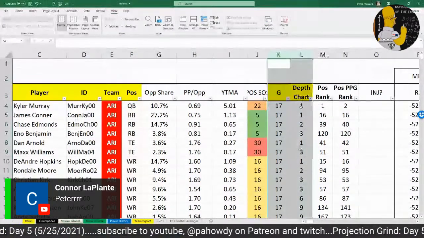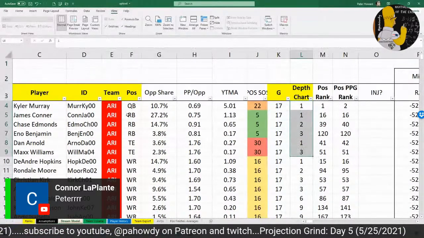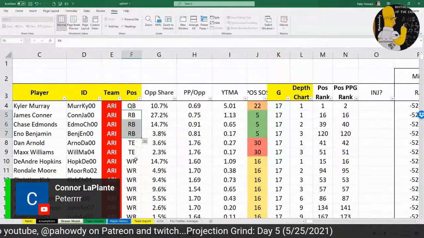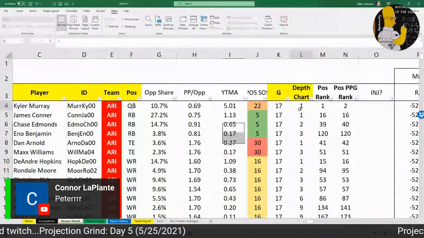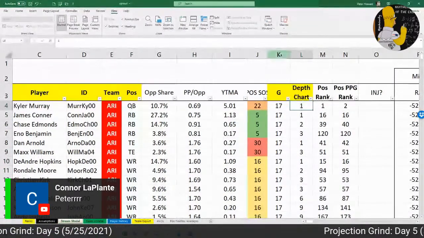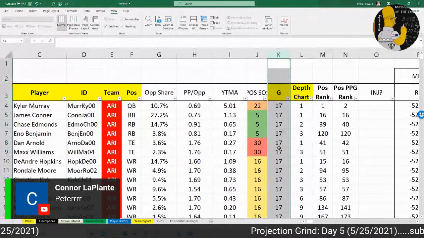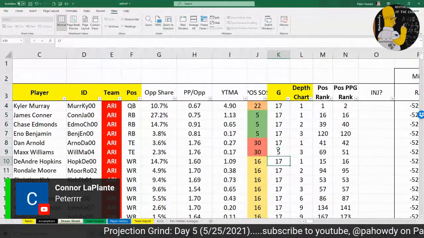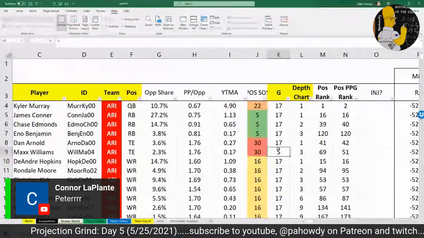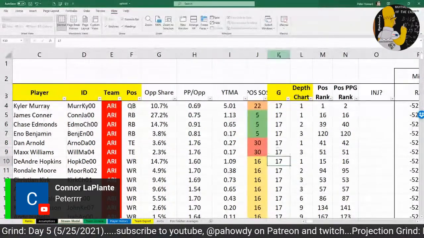You go through, you manicure your depth charts, make sure you've got the running back 1, 2, and 3 in order, the wide receiver 1, 2, and 3 in order. And that's in terms of overall touches that you think those players are going to get. And then you can assume how many games they're going to play. So if you think Max Williams is only going to record stats in 5 games, you just change that to a 5, obviously.